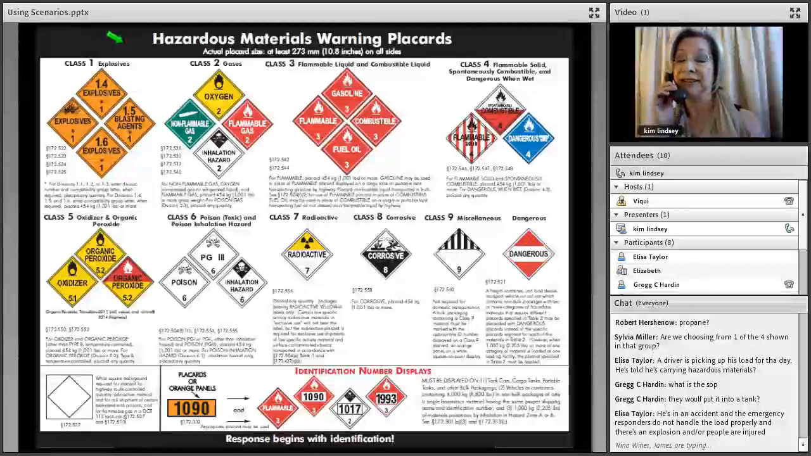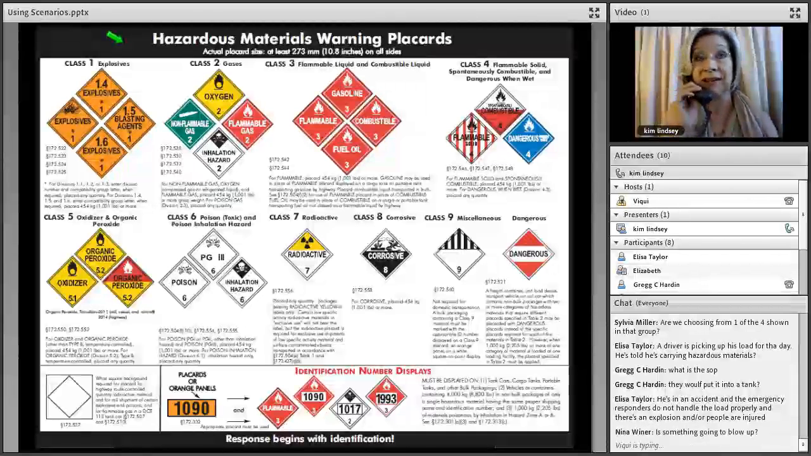He's in an accident, perfect, and the emergency responders do not know how to handle the load properly, and there's an explosion and people are injured. Yes, that is totally it. That's the perfect example of how this is a scenario. This is technical information. Exactly, Nina, something is going to blow up. So the person can see the consequence. If you choose the wrong one, that's what's really going to happen in real life.